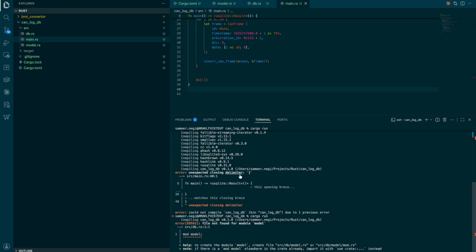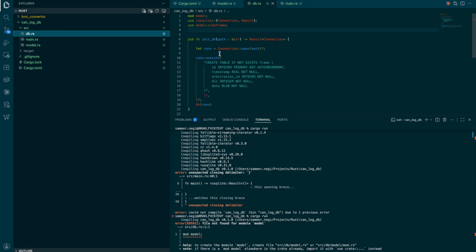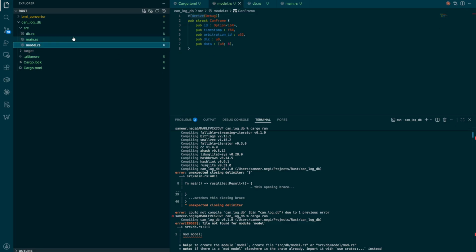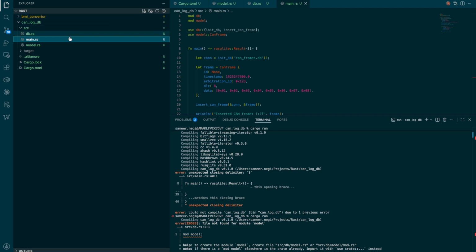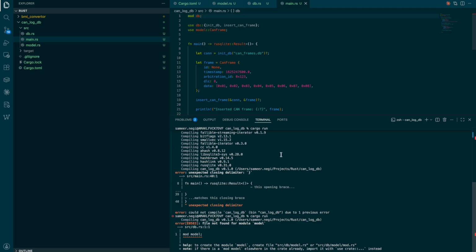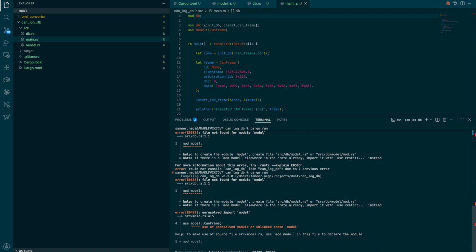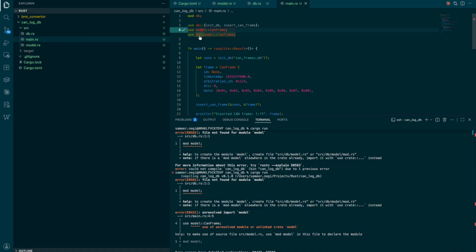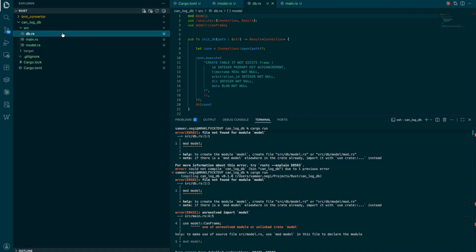Models file not found in db.rs. That's strange. It should be able to find module models. Why is it not able to find it here? Use mod models, main.rs, mod models. It's okay. Maybe it cannot be declared like this, but that's strange. It should be able to use this. Now unresolved crate model. Or maybe I should use db. Where is this model defined? db.rs is using model.